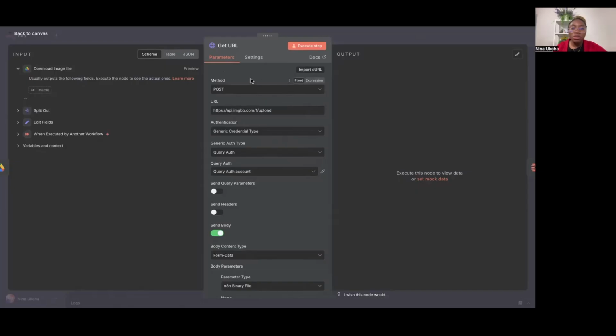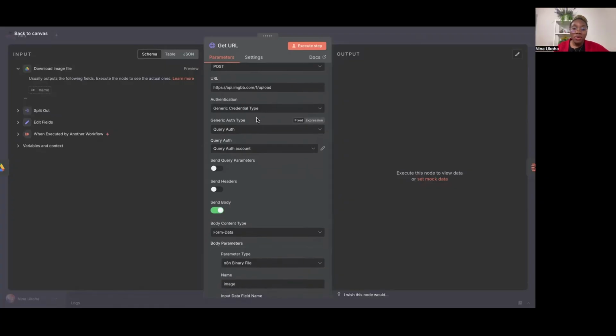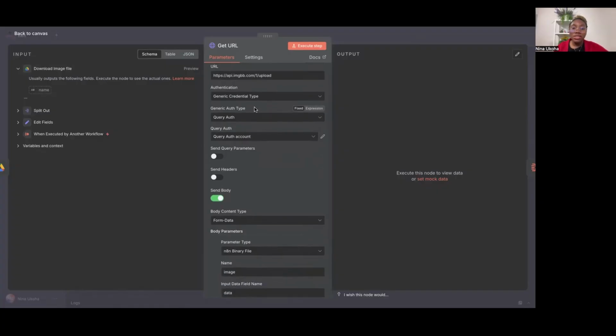So coming here, we want the method to be post. We want the URL to be this. We want the authentication to be generic credential type. And no worries, you're going to get access to this complete workflow. So if you just want to download the workflow, that is totally okay as well. And now we have this generic auth type. And what I'm doing here basically is I'm using authentication, but in a way that I'm not exposing my credentials. So you'd come here and you choose query auth.